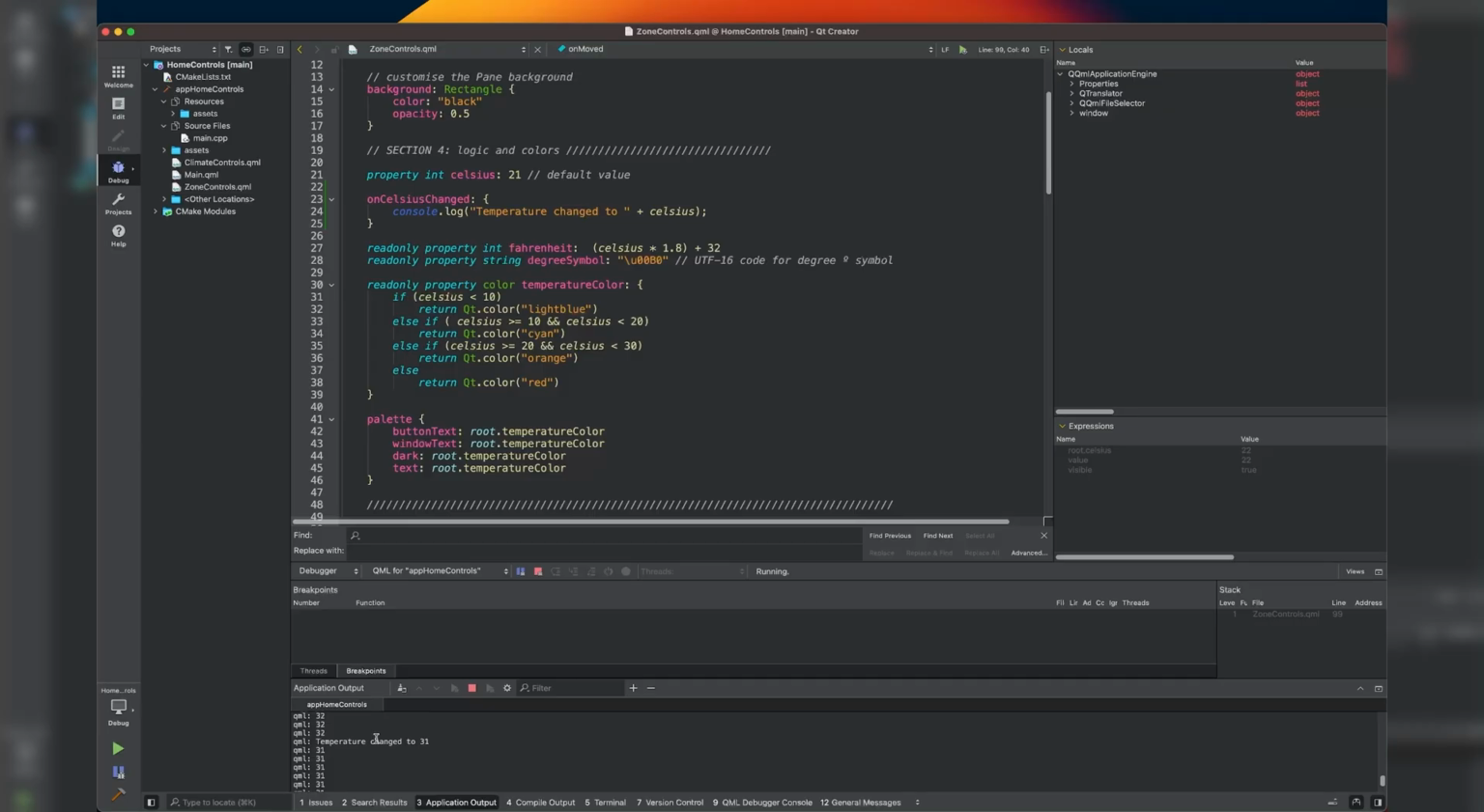JavaScript is often used for added functionality in QML applications, and learning how to debug JavaScript code will provide even more control over our application's behavior.